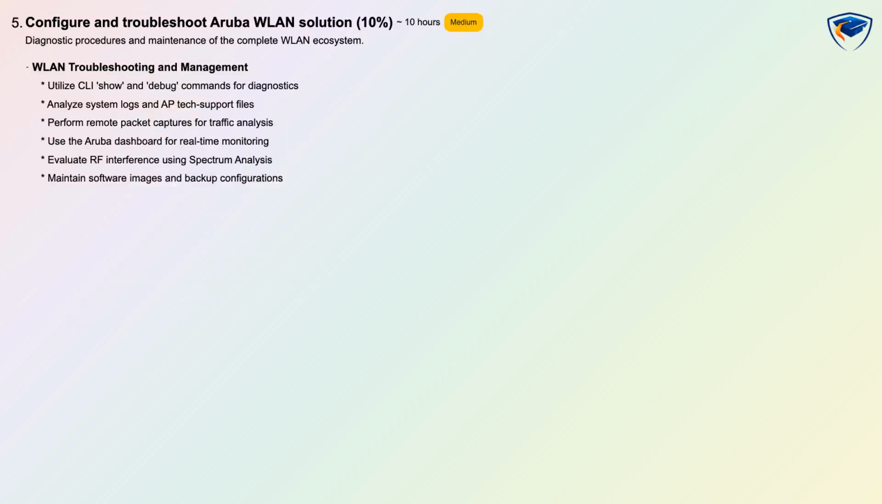Configure and troubleshoot Aruba WLAN solution is 10%, rated medium, and estimates 10 hours with scenario-based assessment focused on diagnostics and maintenance. You will practice CLI show and debug commands, analyze system logs and AP tech support files, and perform remote packet captures for traffic analysis. The syllabus emphasizes use of the Aruba dashboard for real-time monitoring, evaluating RF interference with spectrum analysis, and maintaining software images and backups to keep the WLAN ecosystem healthy. This domain ties together the operational tasks needed to sustain a production wireless environment.